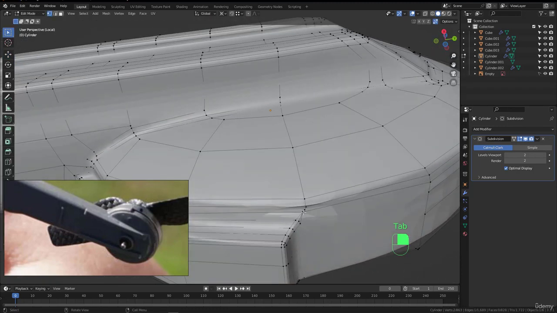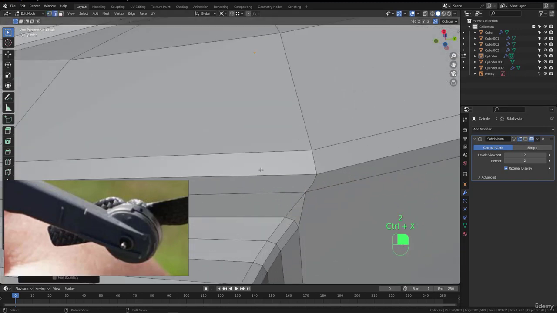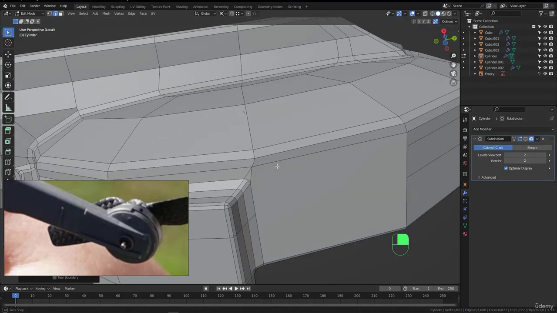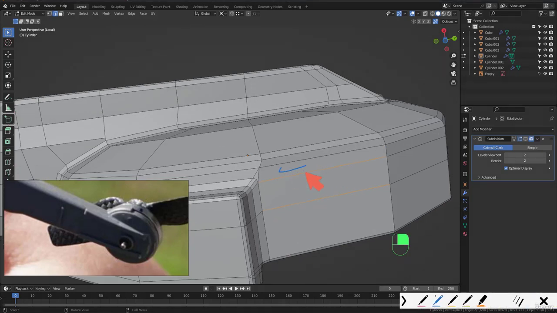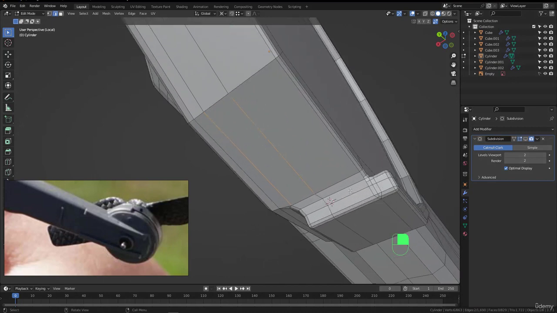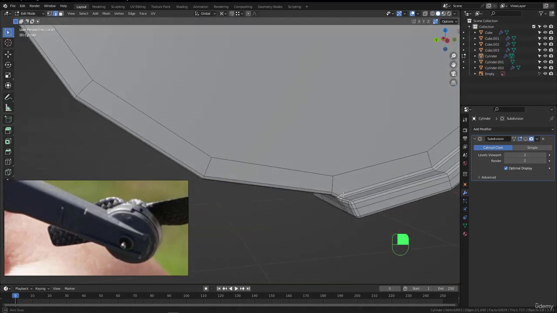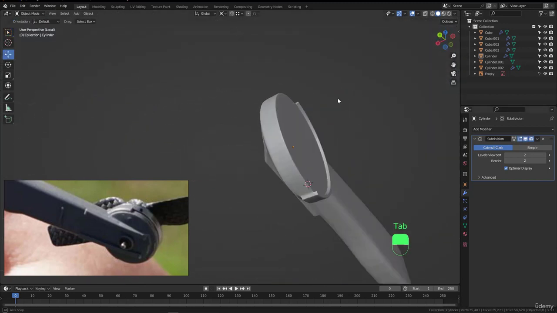We got some artifact right here. Let's see where that's happened. Let's delete this edge to make this quad, and let's hit K to make a connection goes there, and another cut right here. Now I have a quad right here, and here as well. Alright, let's activate this again.